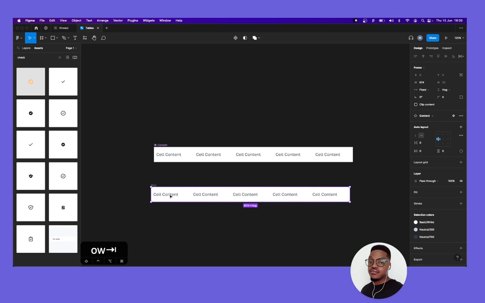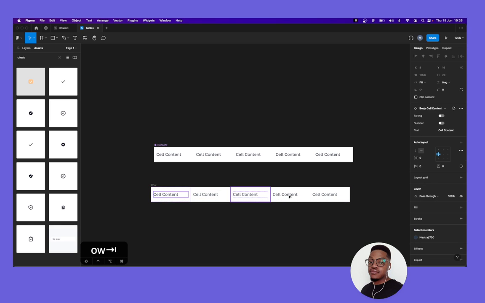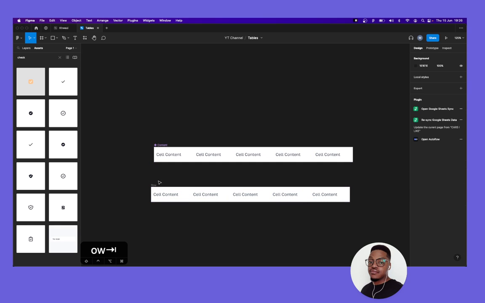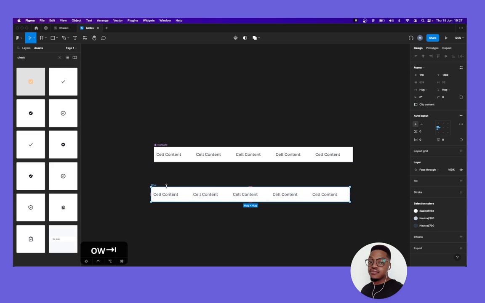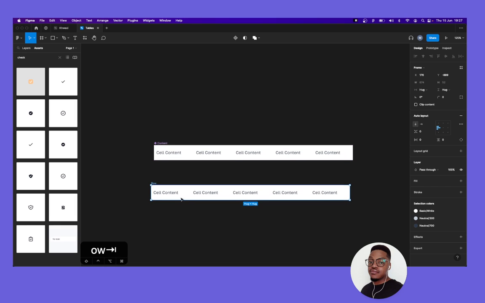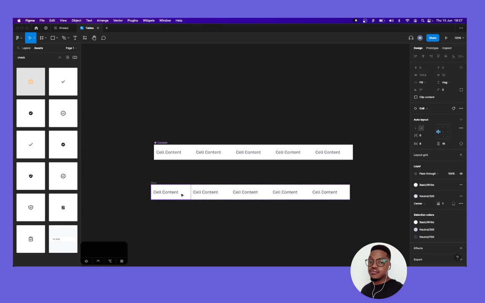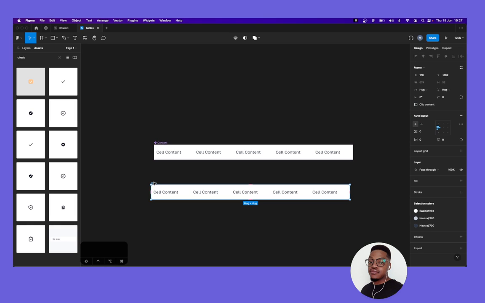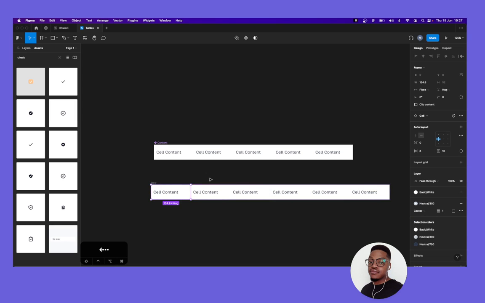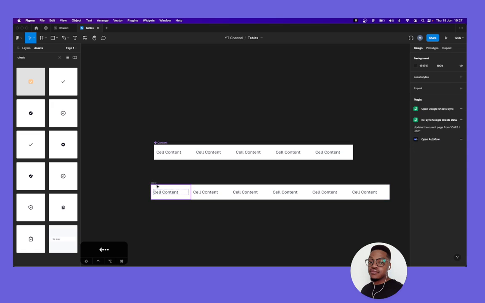1 2 3 4 5, yeah, that's 5, that's fine. So in this row I want to add another cell, so I'm gonna just copy this from here and paste it in the row. And because the row is going down that way, I've just changed the direction to horizontal.